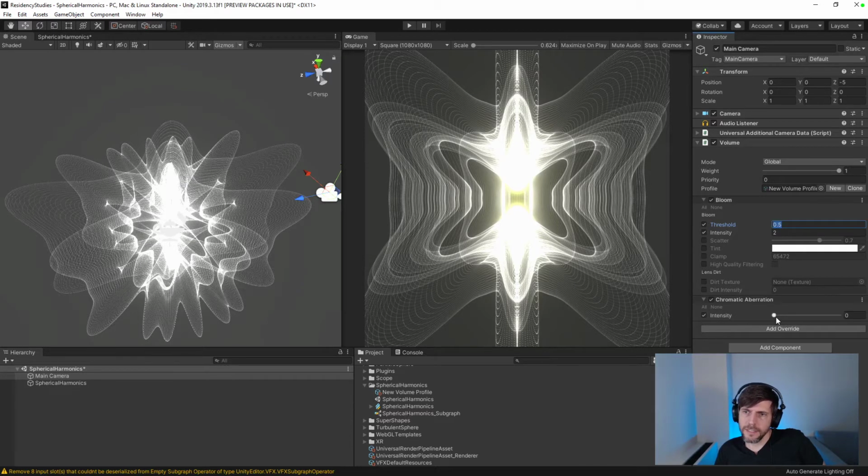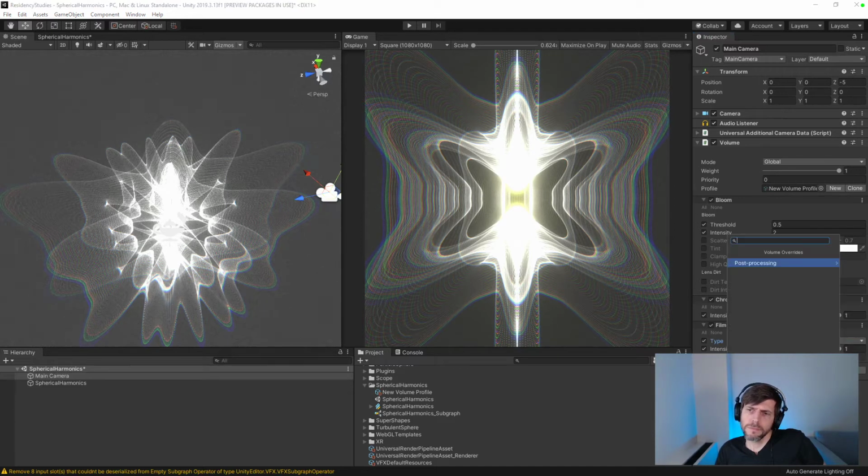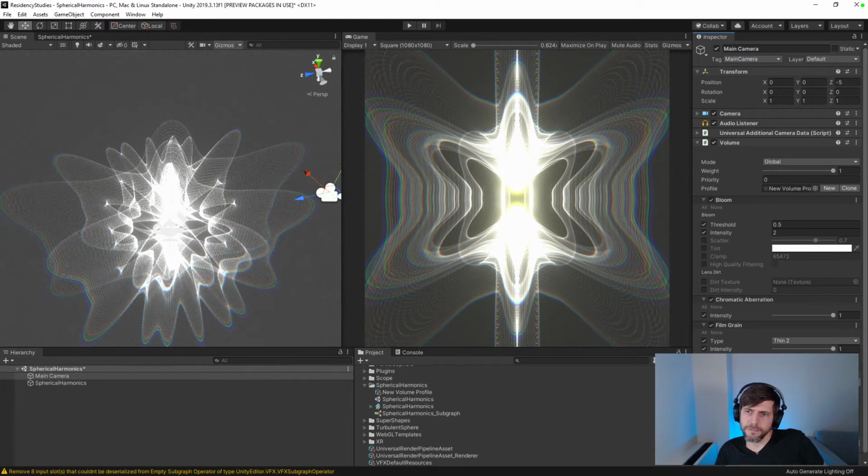And we just add chromatic aberration. And film grain. That's too much. What else? I kind of like depth of field, but not for the real reason. I kind of like it to just give a little bit of blur. Soften things up just a little bit.